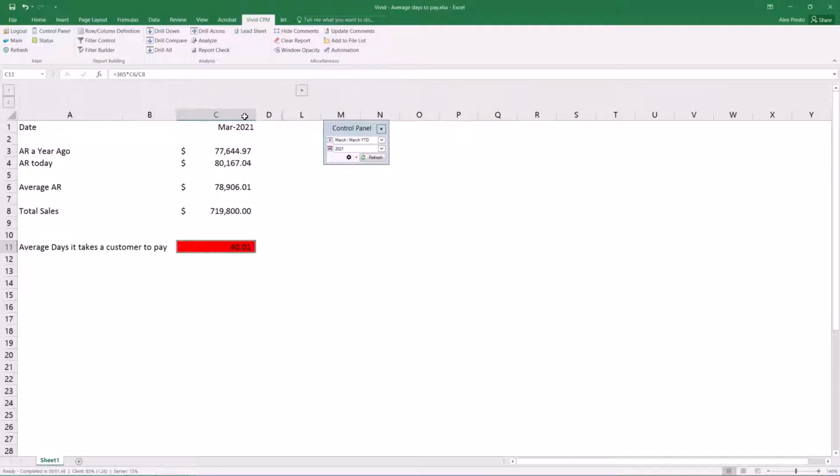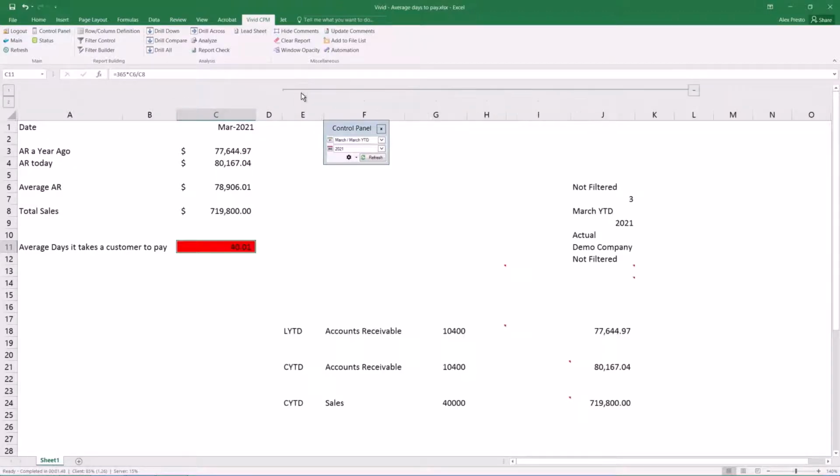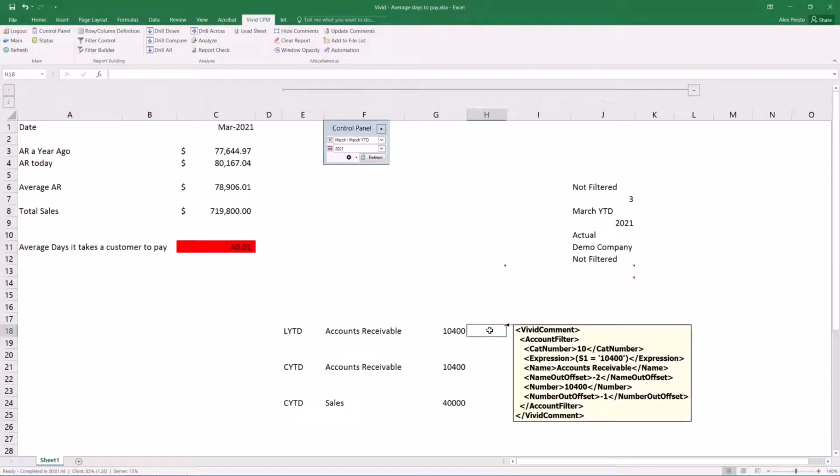All right, let's take a quick look at how Vivid works. The report that I've expanded is the actual report that pulls from Business Central using Vivid. I've pulled in a row for the accounts receivable for the last year to date, the current year to date, and current year to date for the sales. This is what Vivid uses to know where it's going to pull the data from.